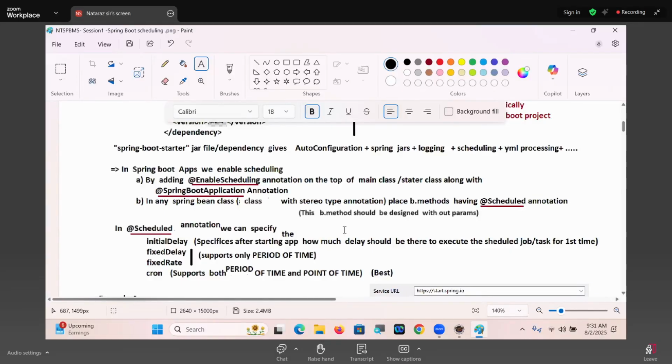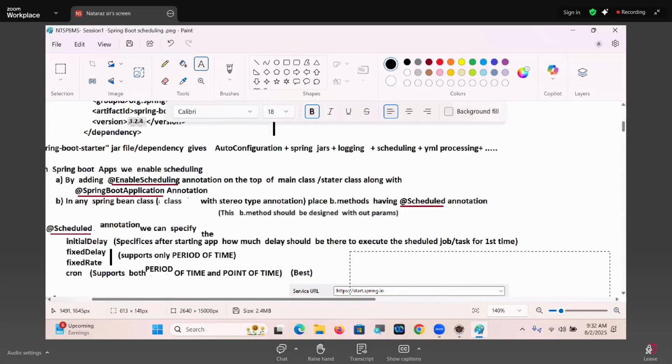In one Spring Boot application, we can place multiple @Scheduled methods.